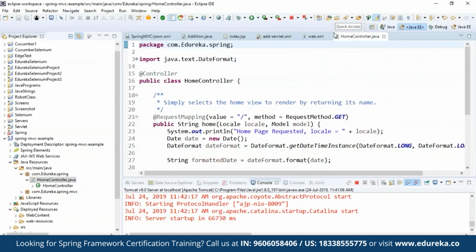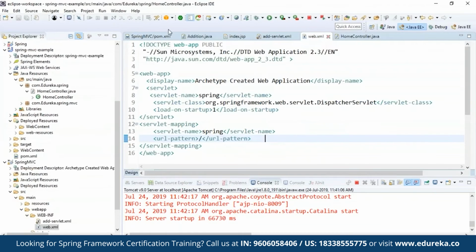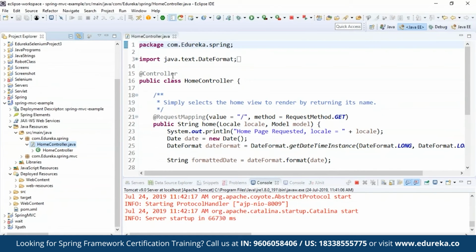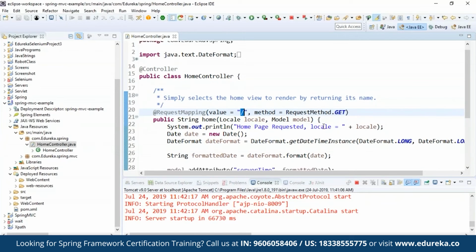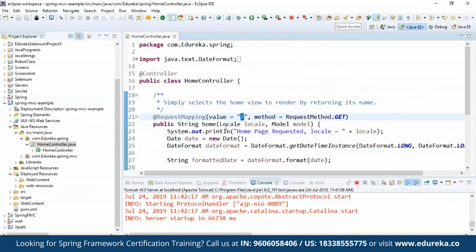So first, let's see the controller class. As I have already told you, the @Controller annotation is used to mark the class as a controller, and the request mapping will refer to the URL pattern from the web.xml file, and I'm using the method called RequestMethod.GET to get the values from the view page. Okay, and it's very simple.